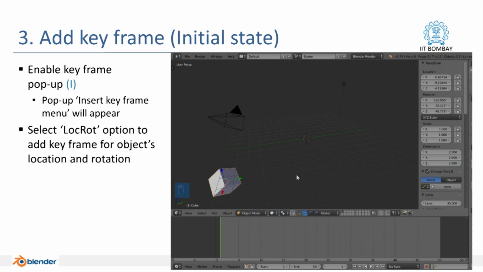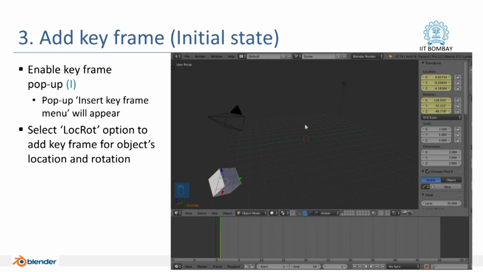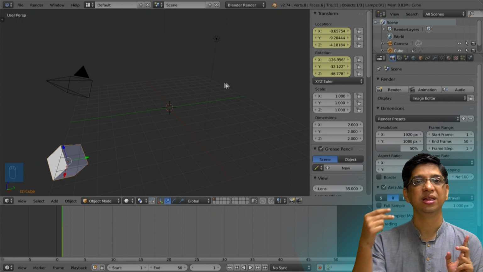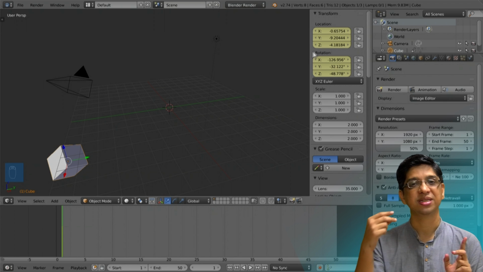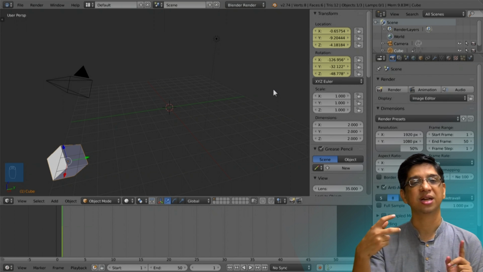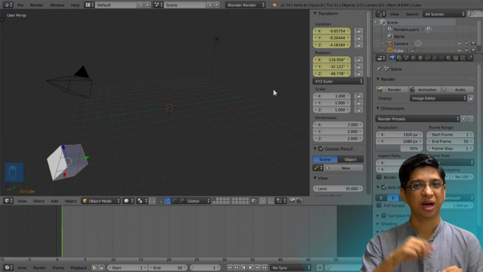So, step number 3, insert a keyframe by pressing I, and here now select the 4th option from the top, which is LOCROT, which means location and rotation. If you click that, you see that 2 fields in the panel of transformations turn yellow, which means that both these transformations are now converted to a keyframe.